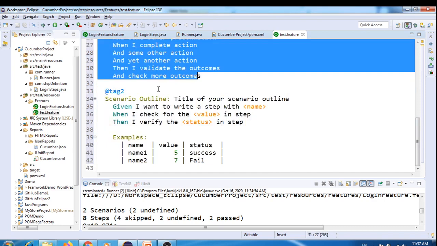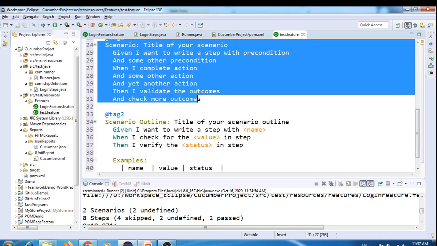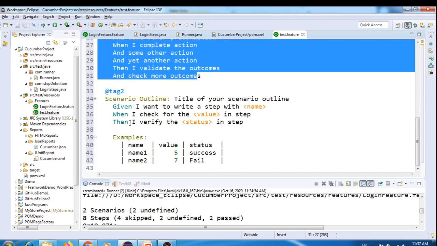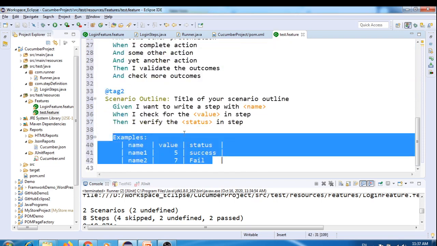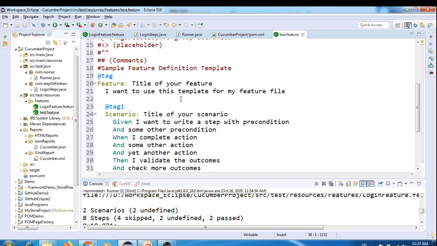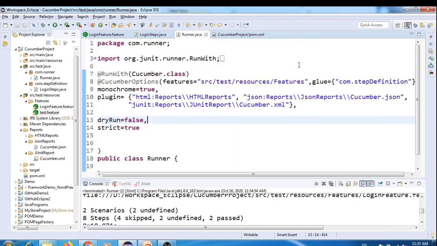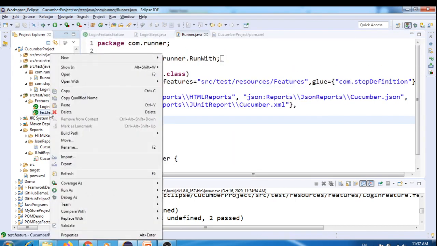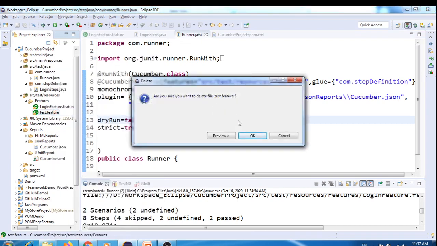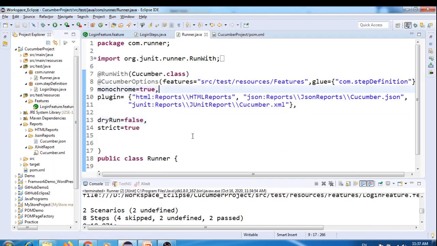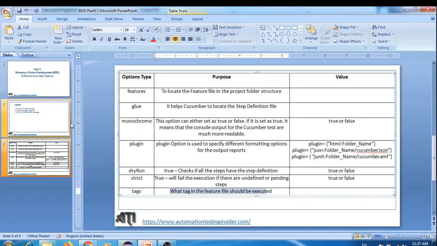So I'll create a separate video on these tags. Don't worry about that. We have the Examples keyword as well. So we'll see the parameterization in the next video, and probably we'll discuss tags after that. So let me close this, and I'll delete this test.feature for now. And what is next? I think we are done.